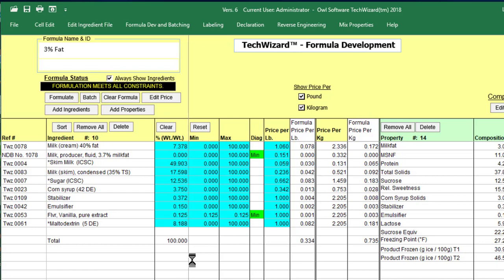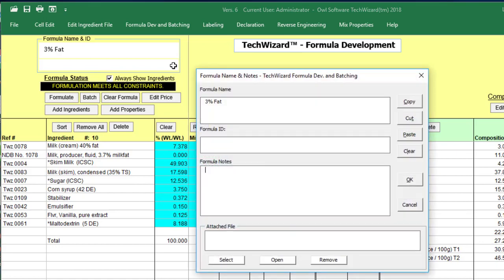Let's rename this formula and load it in the Mix Properties section so we compare it with the others. Click the Formula Name and ID box. In the window that appears, enter 3% fat malto for the formula name and click OK.